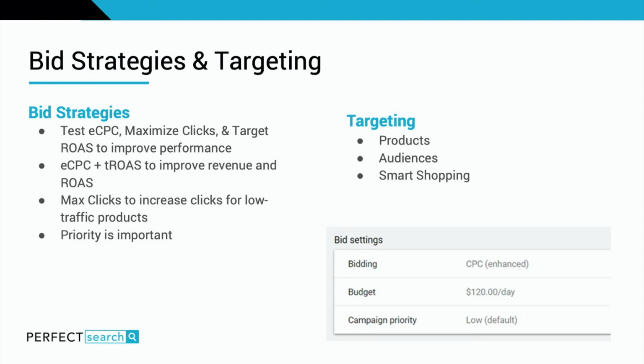So there's a lot of different options here, and one thing that is not touched on in the bid strategy but is actually a campaign type is the smart shopping targeting. And we'll go into that in a couple slides, but just did want to notate that here.